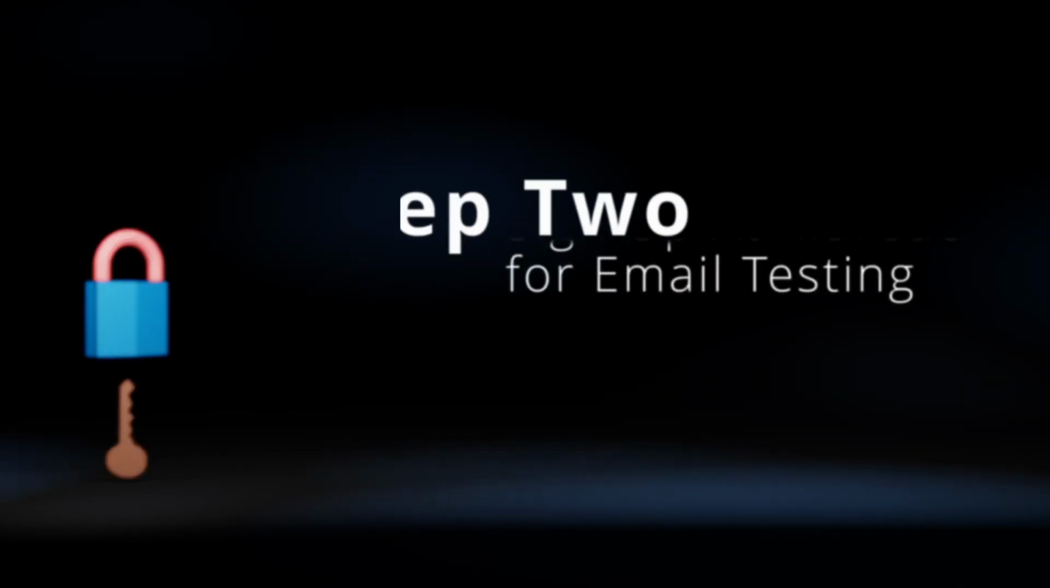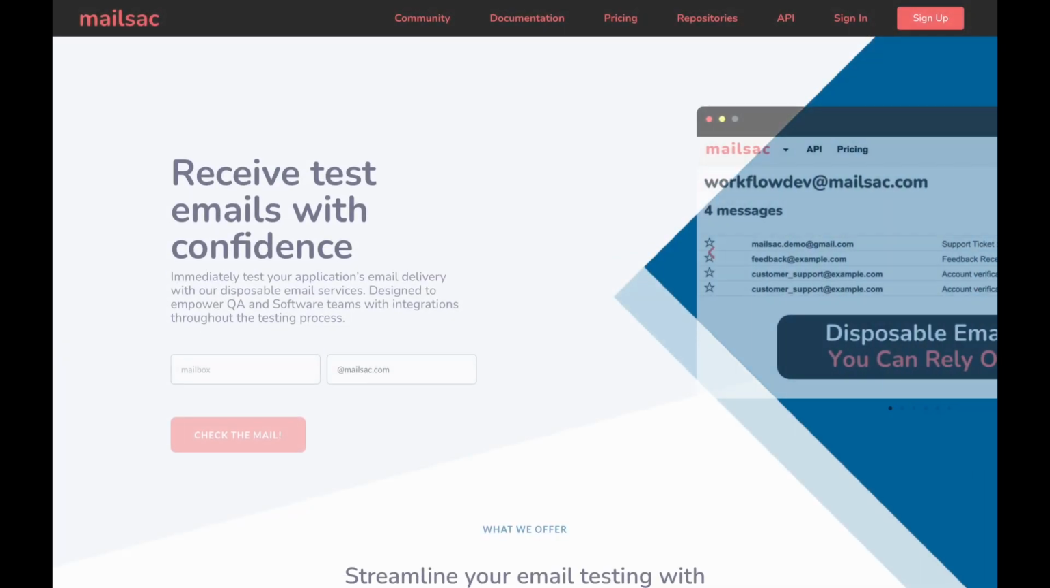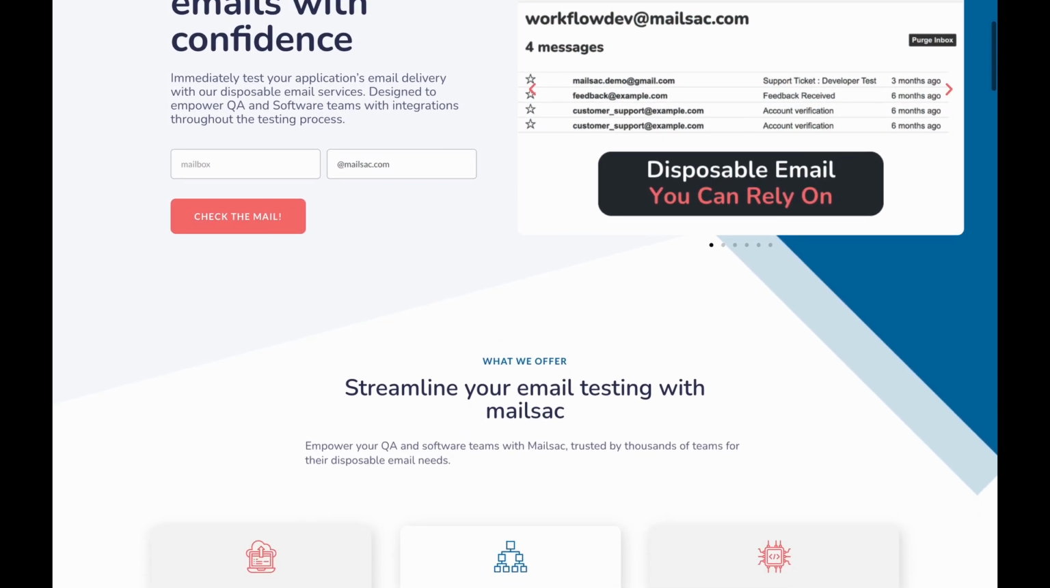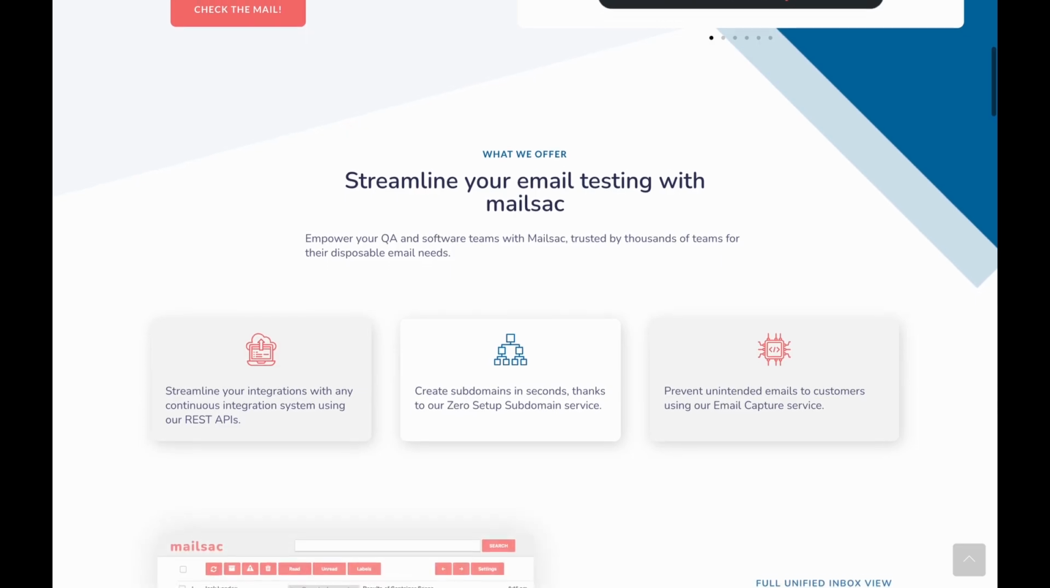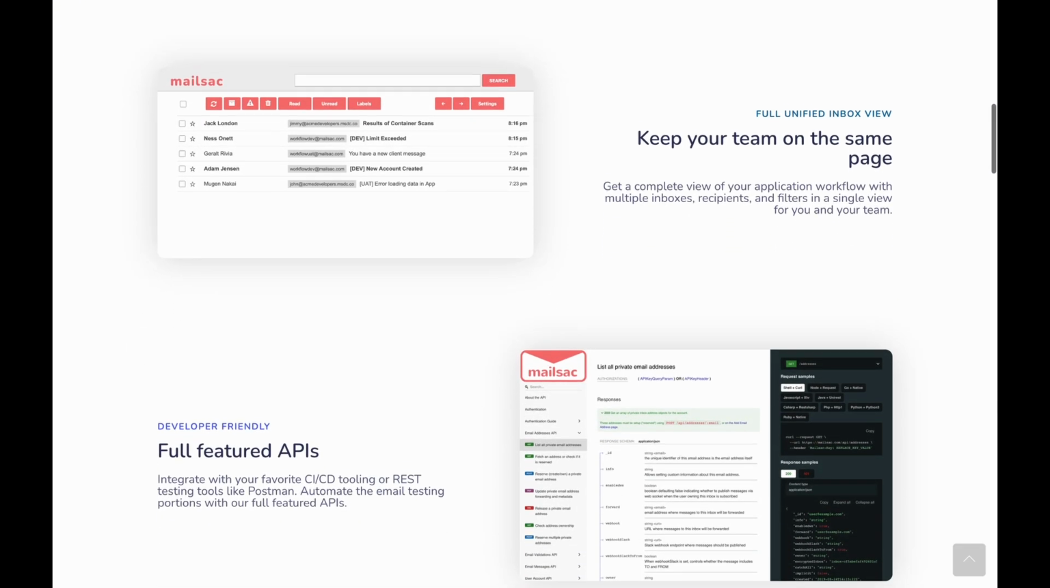Step 2. Sign up at Mailsac for mail testing. Mailsac provides disposable email addresses and an API to fetch incoming emails. We'll use it to verify a two-factor authentication email is received and contains the correct code.